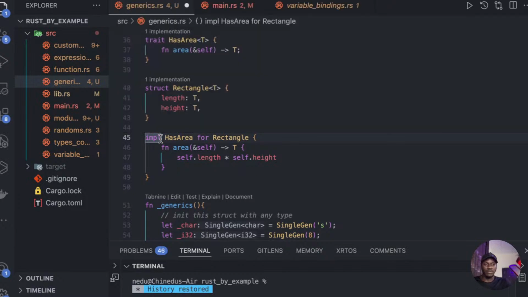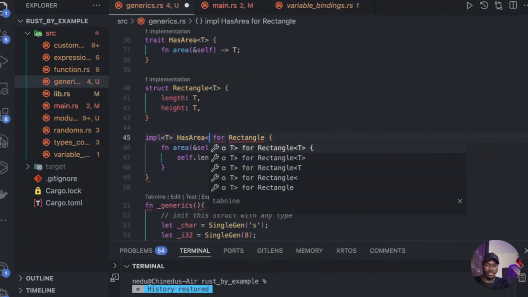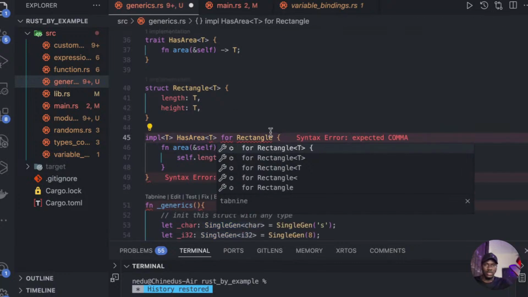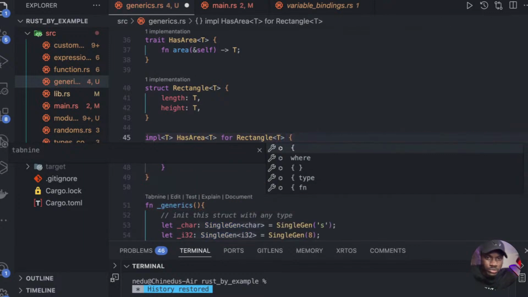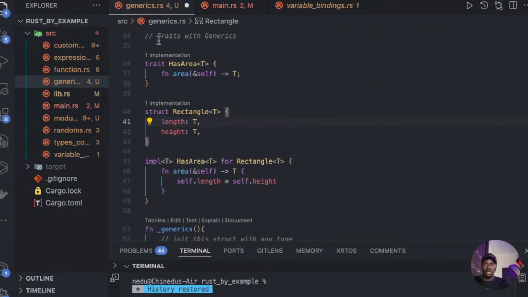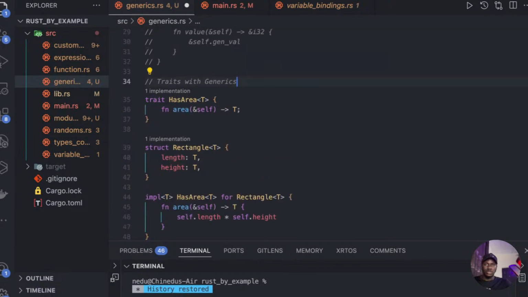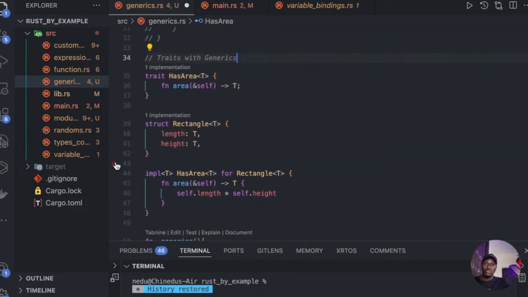Then in our implementation block, where we have the impl keyword, we'll do that here. After HasArea, we'll also do that. And after our Rectangle, we also do that, right? Also do that here. So automatically, we have made our implementation generic. The reason I did that first implementation was to show you how we would write it if we did not want to make it generic. So that is how we would have done it.